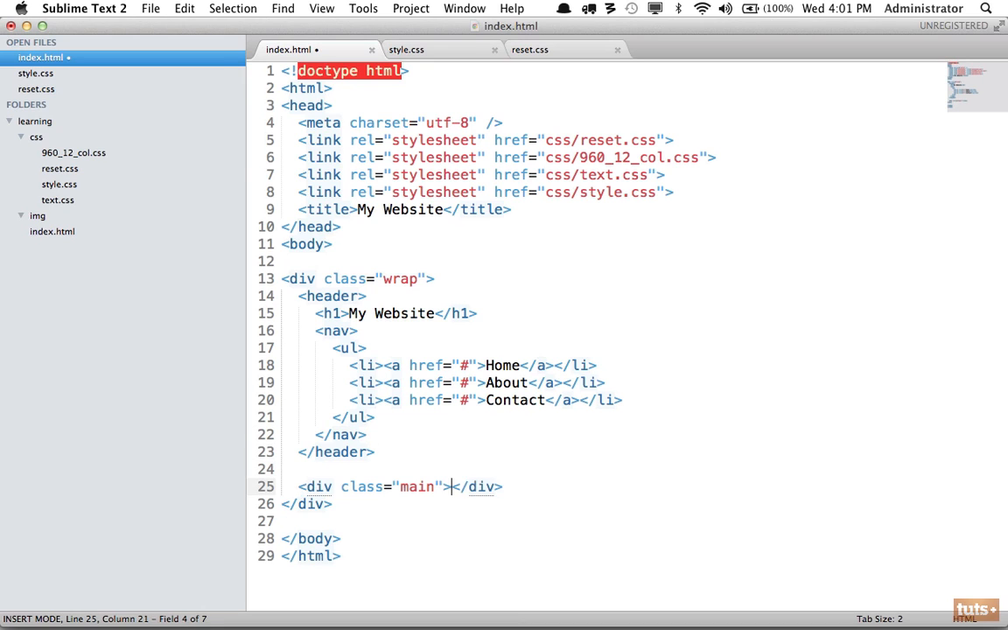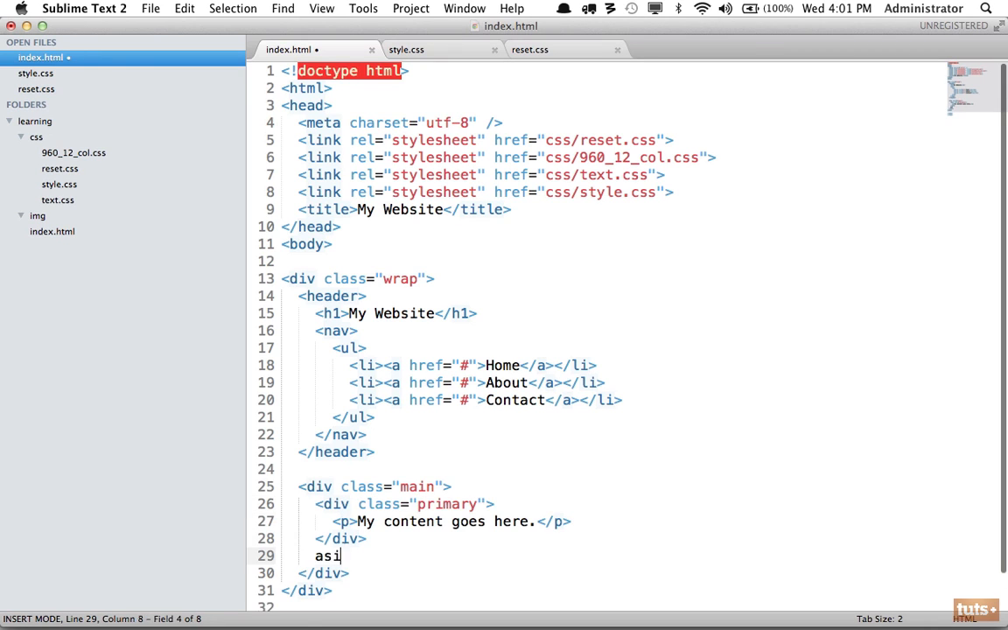And so our header is finished. Why don't we have our main section now? We want to have our main content area and then perhaps a sidebar. So why don't we say div primary, for primary content area. And within here, we'll have a p tag. And then we'll also set a sibling for a sidebar.